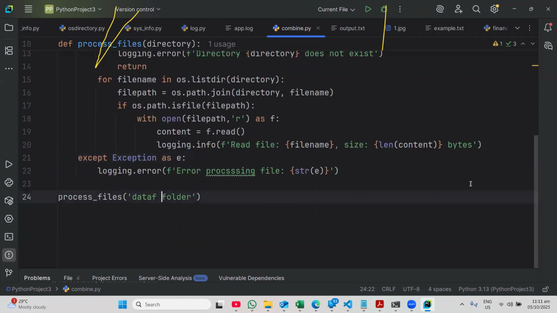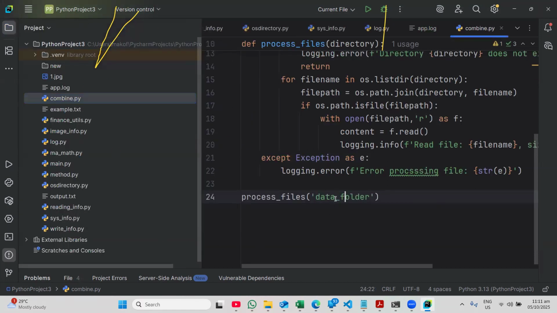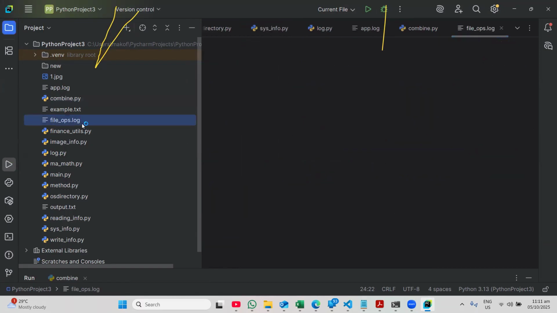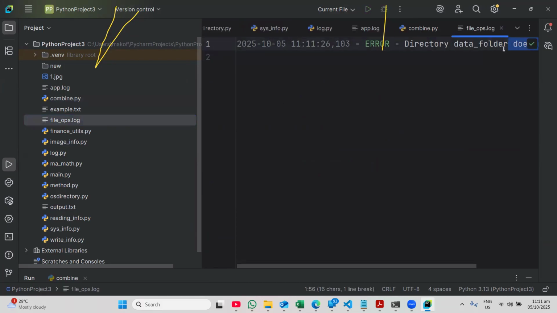Ideally, if I run my code, I don't have any folder called data underscore folder. On the side here, there is nothing called data underscore folder. So I am hoping to get an error. When I run this, I am hoping that after it runs, I get an error in my log file that the directory does not exist. It is not there, so obviously I can't run something which is not there. You can see that immediately I get an error message over here. And this is the beginning of the error logging.